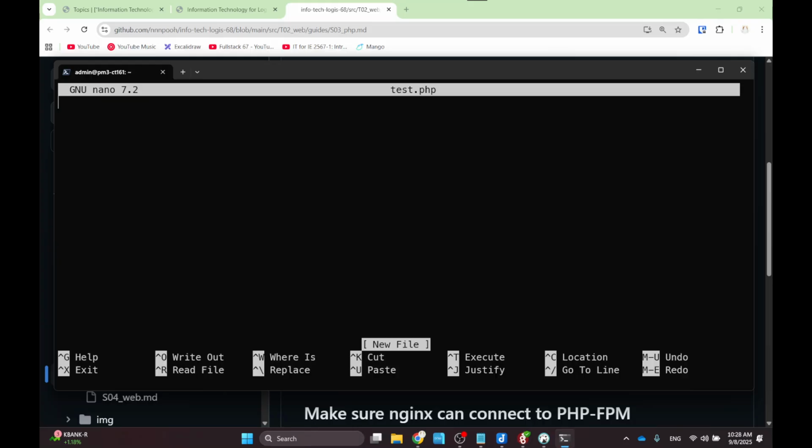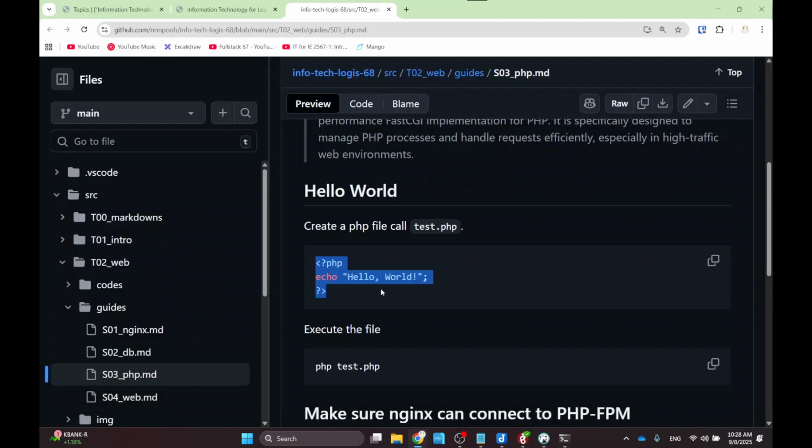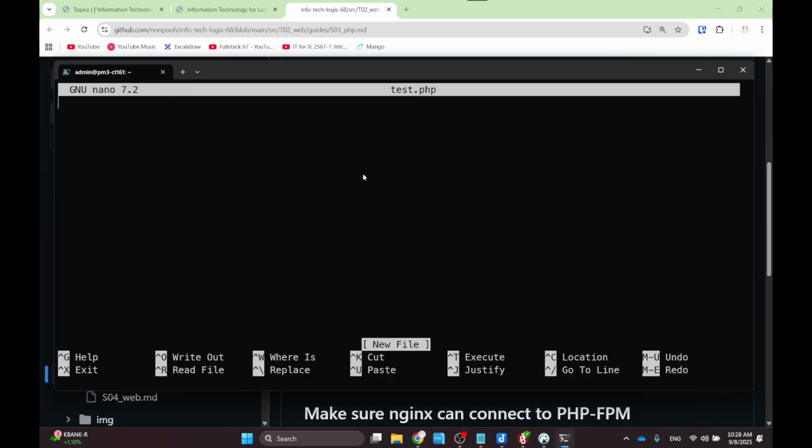Okay, enter. Now you should be greeted with this. And all you have to do is just copy this one. This is the PHP syntax, just to say hello world, right? Usually you do hello world everywhere when you want to learn new things. And I'm going to paste it in.